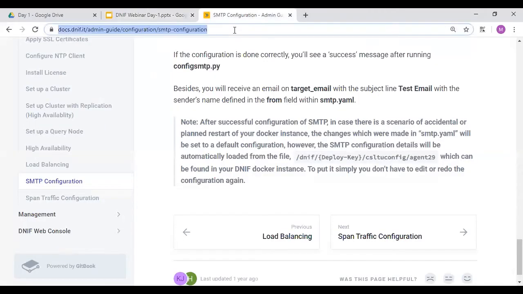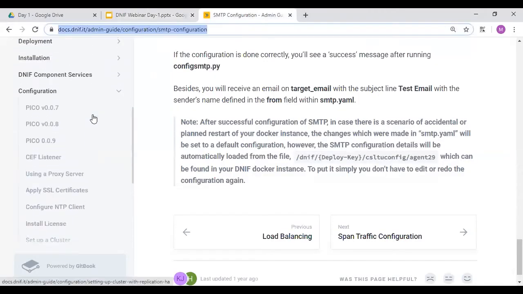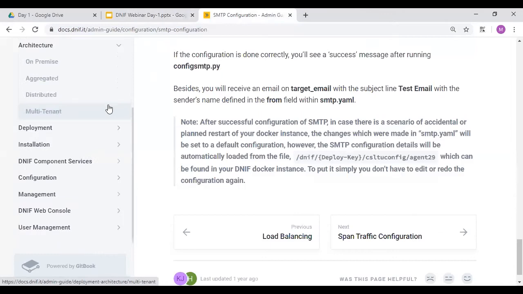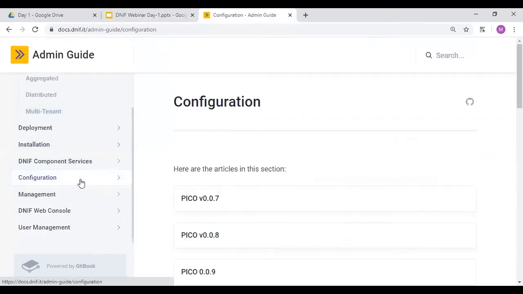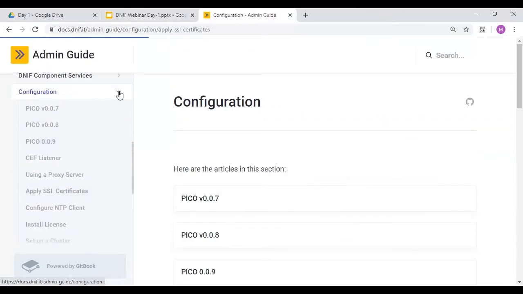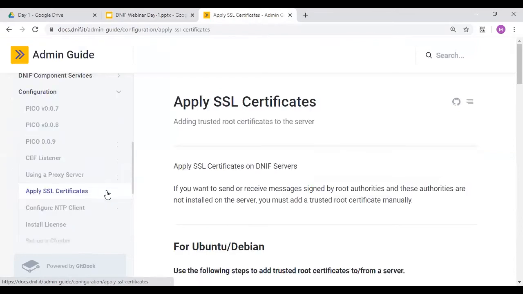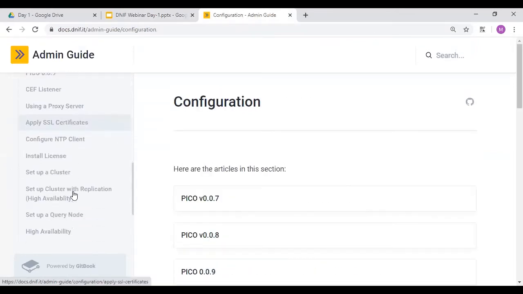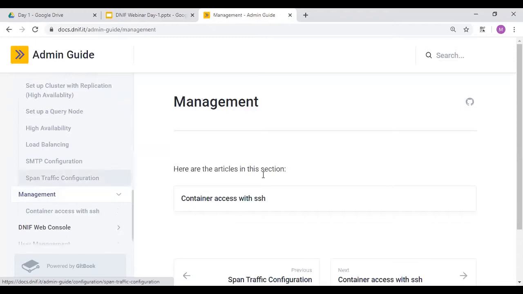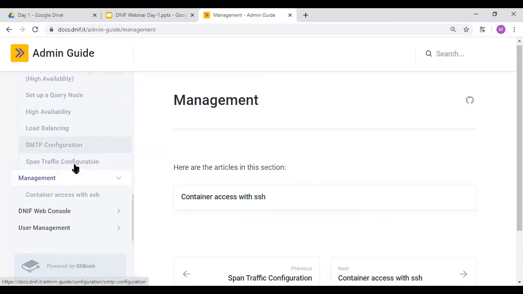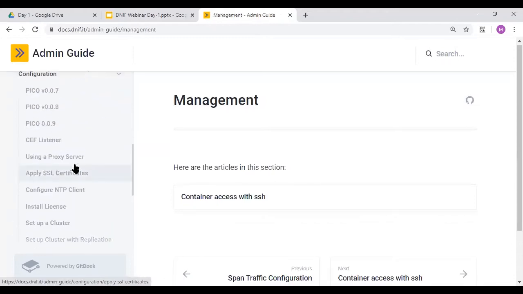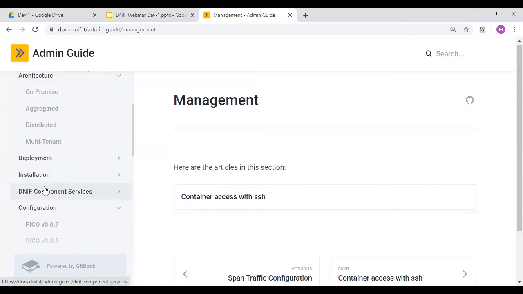Okay, so here, suppose over here you can see the configurations. You can see the management. So here you can see information. Let me quickly take you there.